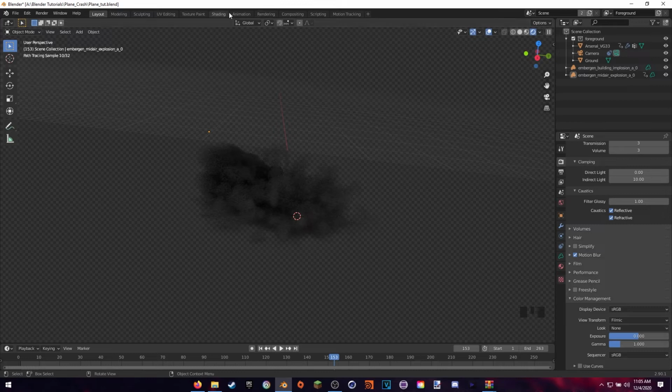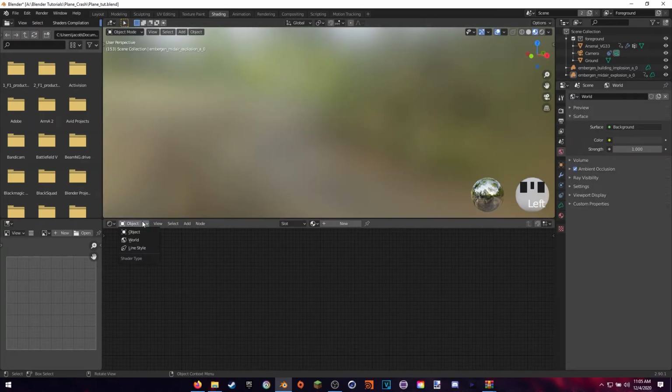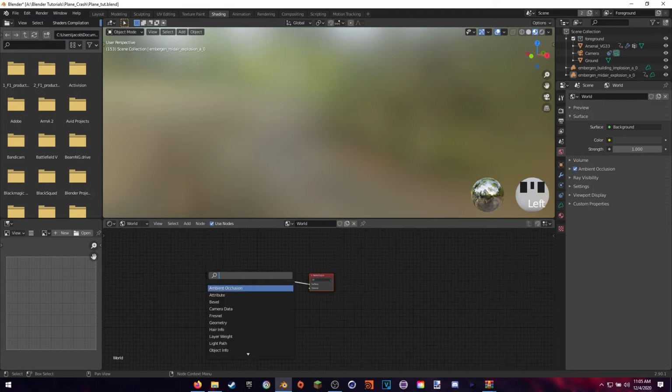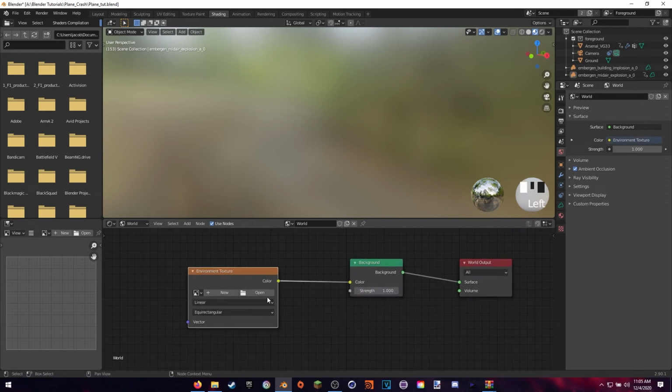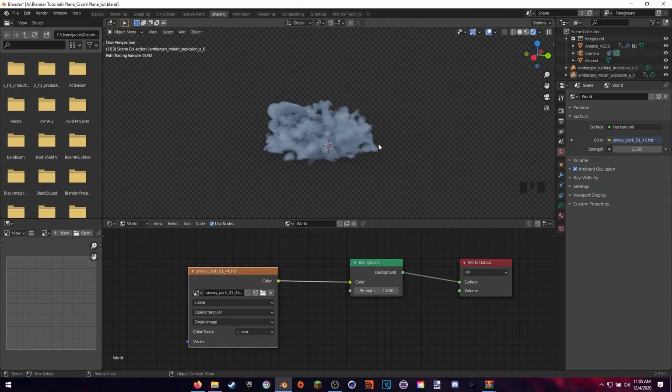Before we do that, however, let's go ahead and add in some lighting for our scene. Gonna go up to the shading tab, gonna go into world. I'm just gonna add a quick HDRI I downloaded off of HDRI Haven. This is a snowy HDRI because it matches my scene pretty well. So with the HDRI applied, we can actually see that our lighting is looking a lot better and closer to our actual footage.